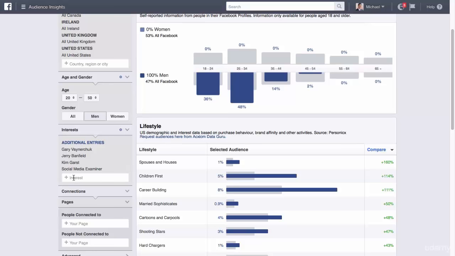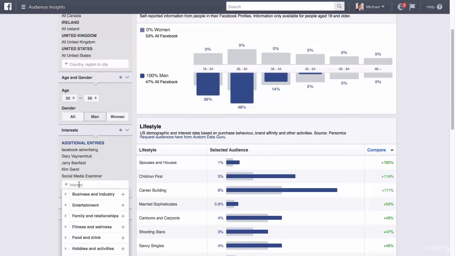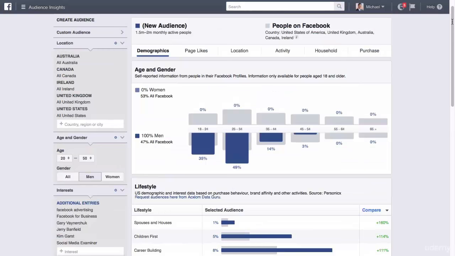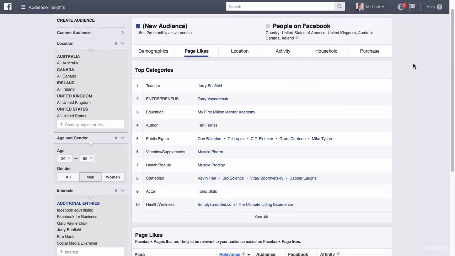Other things that we could do is things like Facebook advertising. We could do Facebook for business. So now we're going to go over to page likes and watch what happens now. So now Facebook are saying to me, right, we kind of get the gist of what you're trying to do. You're trying to build an audience of people who identify with teacher, entrepreneur, education, public figure, vitamins and supplements, health and beauty. That's right, I'm trying to amongst these kind of three here. And maybe public figures as well.